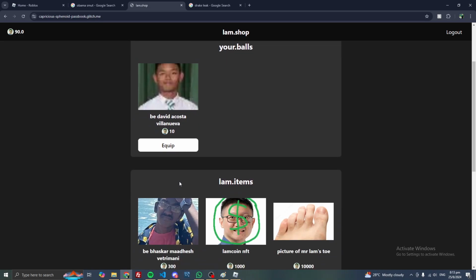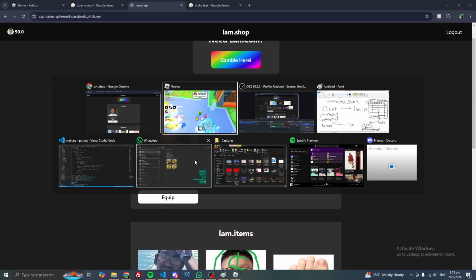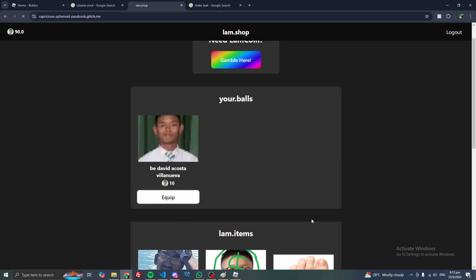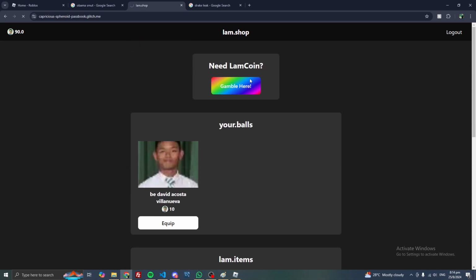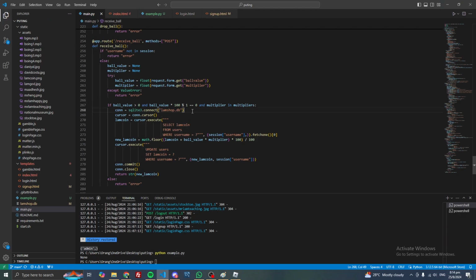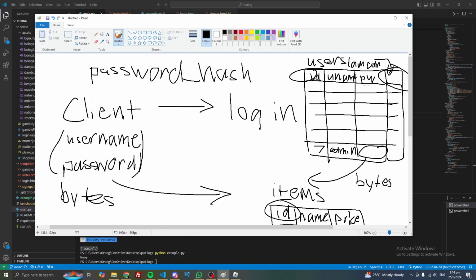So here, as you can see, if I press the equip button, it's going to equip. So what's going on when I press this button? Okay, can this load, please? Okay, never mind. So, as we know, our table is as such.